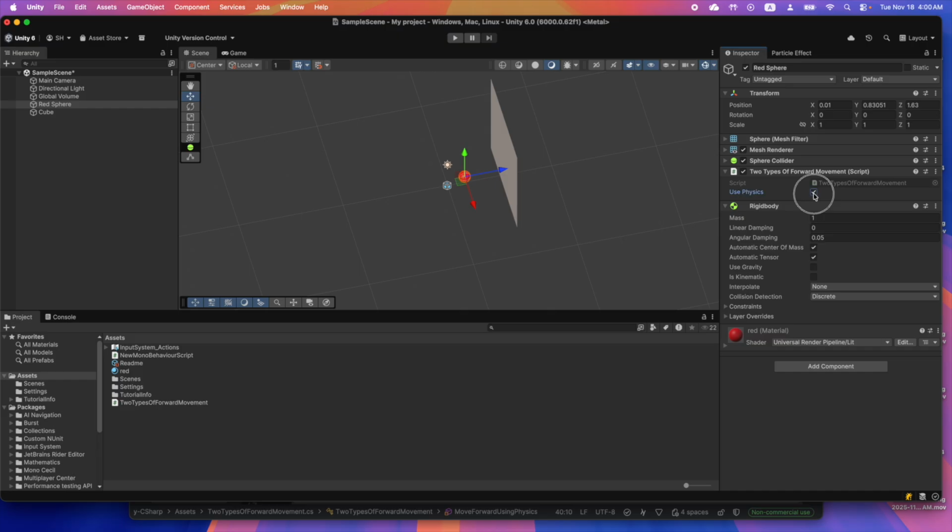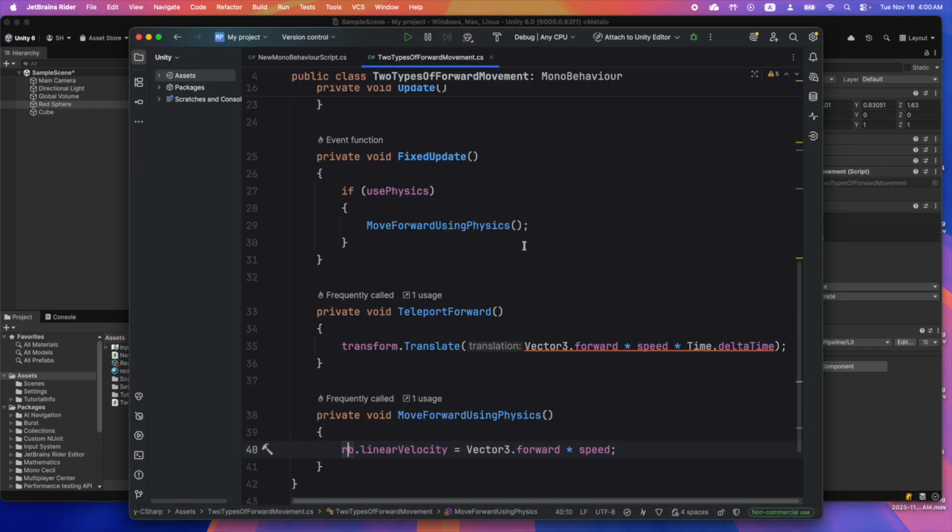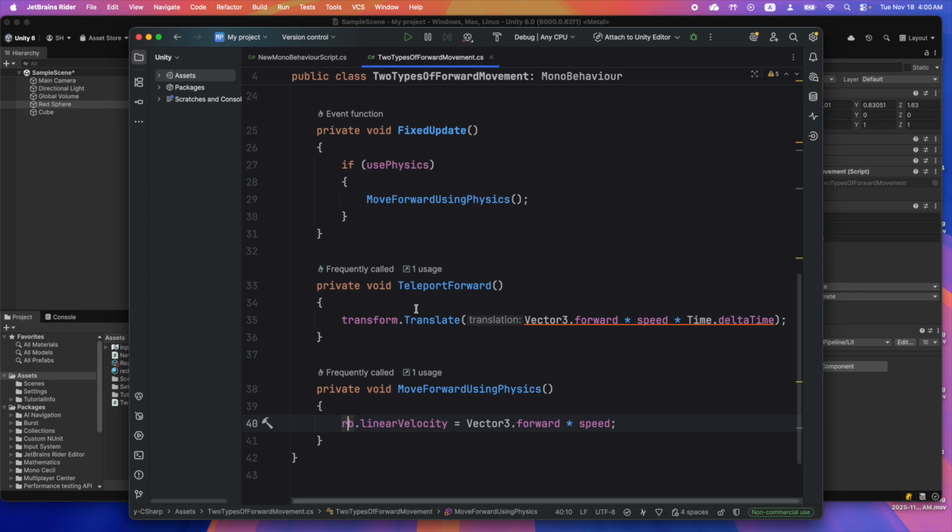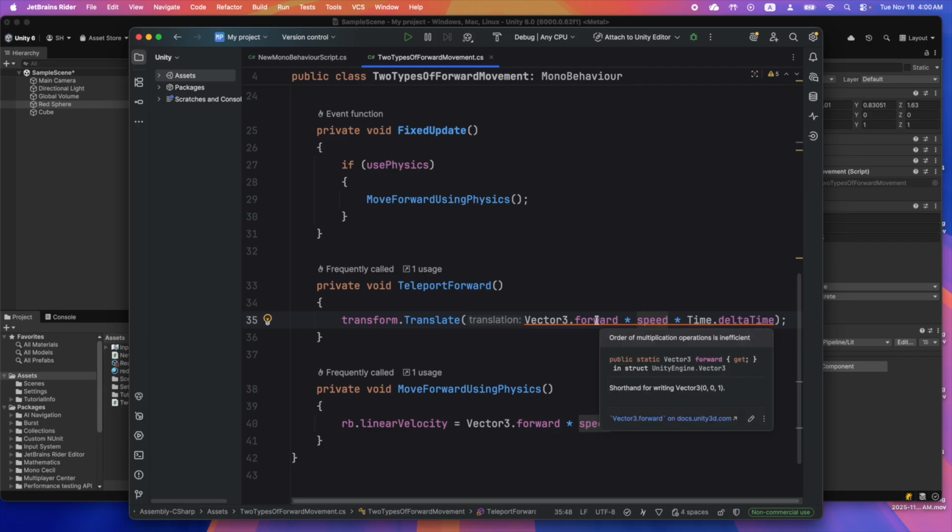Now, if I turn physics off, and again, functionally, what that does is it is moving by directly editing the transforms. So when we teach beginners to move an object, this is like the first thing that they learn, right? Translate by vector 3 forward. So we're going to go in the forward direction times speed times time delta time. That's how we teach beginners to move an object.